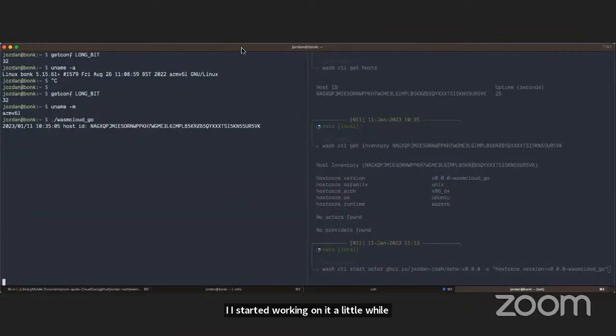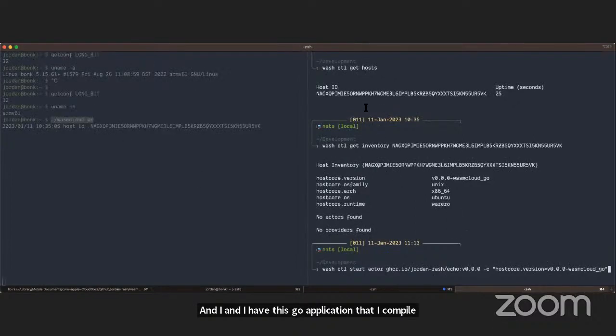And as you can see here, we're logged into Bonk. That is my Raspberry Pi Zero V1, 32-bit ARM6, and I have this Go application that I compiled down. And this is my MacBook over here. And as you can see, using wash, we now have a host ID. And when I look at the inventory, we have it showing running Raspbian. It's not Ubuntu, it's Raspbian, but that's hard coded, so ignore it. That's also hard coded, so ignore it. I promise you it's ARM6.